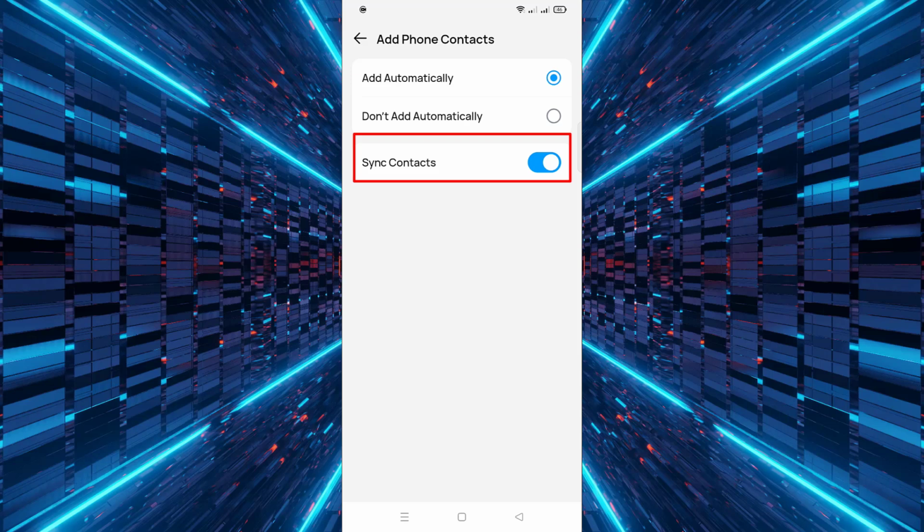Finally, once the sync is complete, your contact list will be updated and you can easily start messaging or calling anyone in your synced contacts.